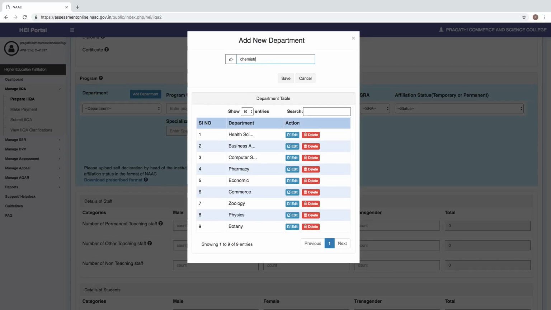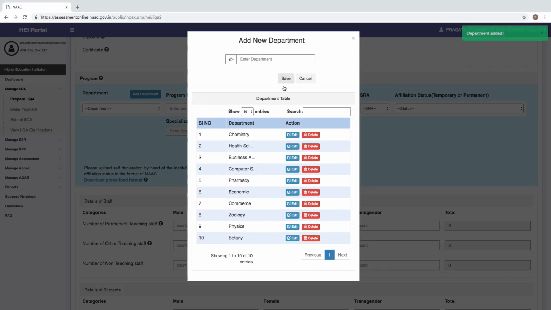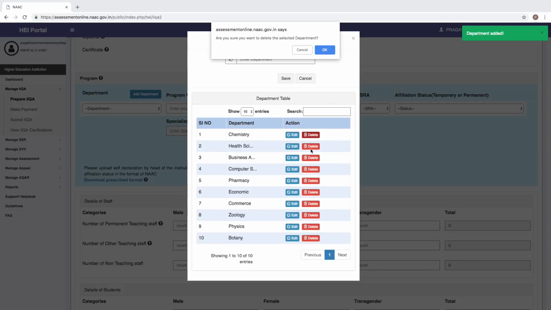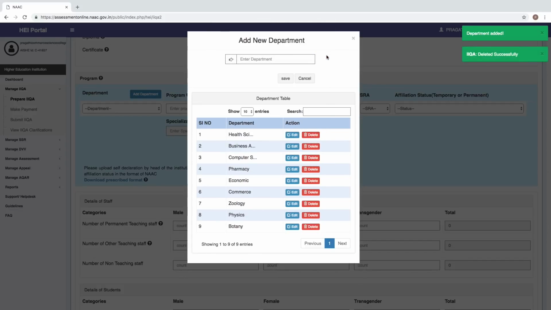If I have the Department of Chemistry, I say Chemistry and then save. The same will be added here. And if you want to delete, you can delete here like this.